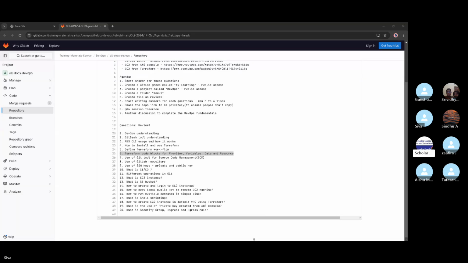Provider block is nothing but you're going to define which cloud you are going to use to create your resources. That provider block will have the cloud name, your region name, and your access key and secret key. What is a variable block?